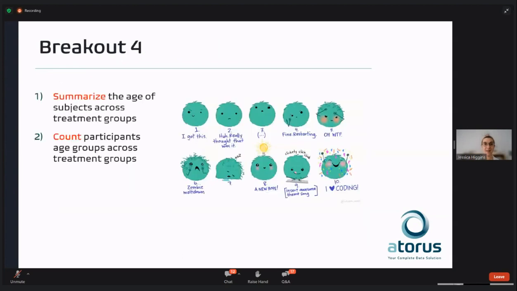Okay, I know we want to move right along. We've not got a ton of time. In this case, we're going to summarize the ages of subjects across some different treatment groups. This is definitely one of the great ways to use summarize, and then count the number of participants in the age groups across treatment groups.